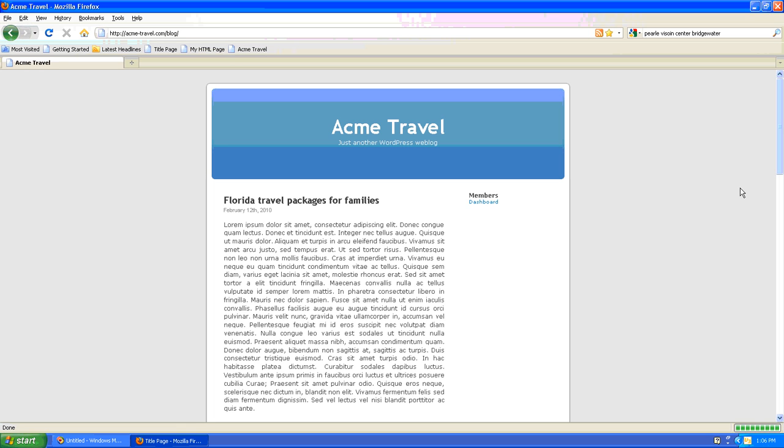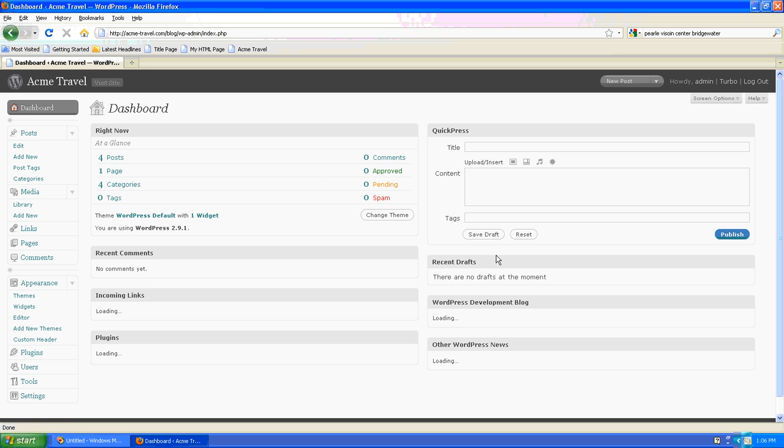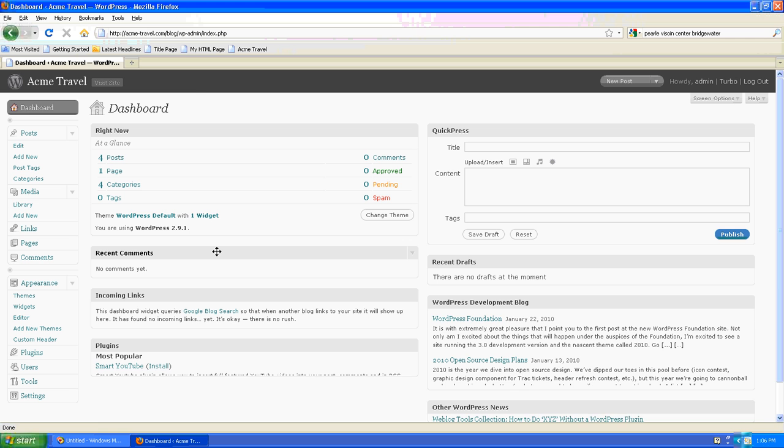As you can see here, I have a very simple sample blog site called Acme Travel. I'm using the default WordPress theme, so things look very simple and clean. And the first thing I'll need to do once I am at the blog site is log in with administrative privileges. So I'll log in as admin. I'll enter my password, click login, and here we are at the dashboard of my blog.